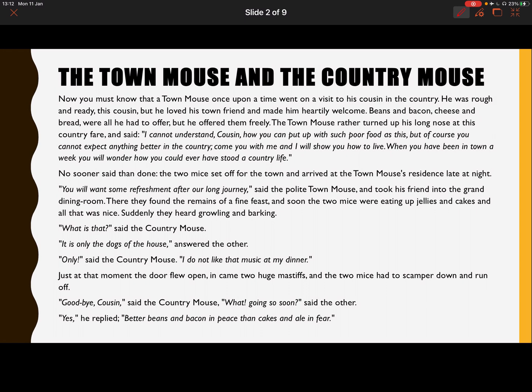Now you must know that a town mouse, once upon a time, went on a visit to his cousin in the country. He was rough and ready, this cousin, but he loved his town friend and made him heartily welcome. Beans and bacon and cheese and bread were all that he had to offer, but he offered them freely. The town mouse rather turned up his long nose at this country fare and said, "I cannot understand, cousin. How can you put up with such poor food as this? But of course you cannot expect anything better in the country. Come with me and I will show you how to live. When you've been in a town a week, you'll wonder how you could have stood a country life."